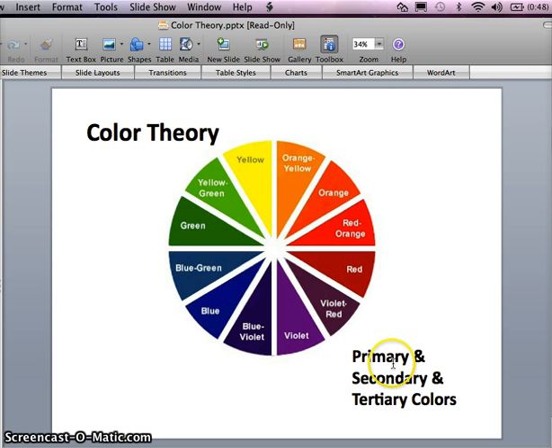Then there are secondary colors. Secondary colors are created from two primary colors. So yellow and blue make green, yellow and red make orange, and red and blue make purple. And those secondary colors oftentimes work well together. And then there's tertiary colors. Those are the colors that are in between. So we got that one, this one, that one, and so on. So those are your primary, secondary, and tertiary colors.